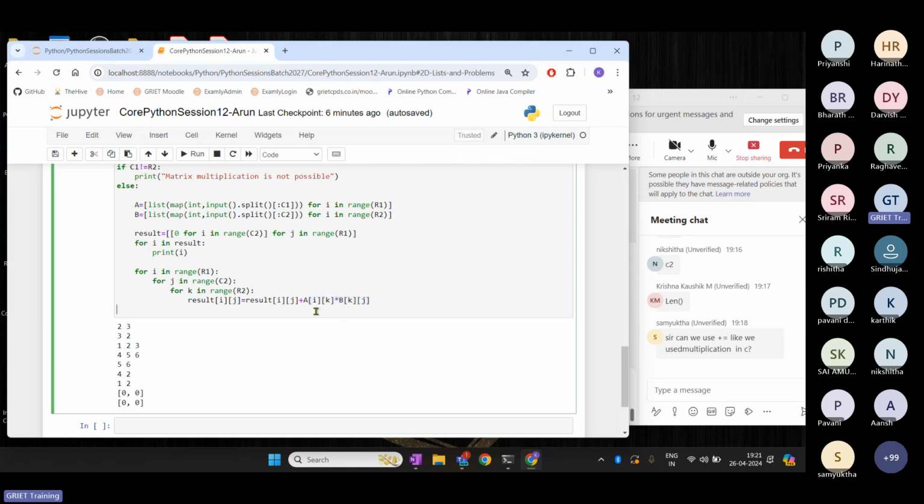So how can we do it? By accessing i into k and k into j. So we have to reverse. If I'm accessing a row value in the first matrix, I have to access the column value in the second matrix. So I have to reverse the index variables. In that way, we can do the matrix multiplication, right? Any doubt here?